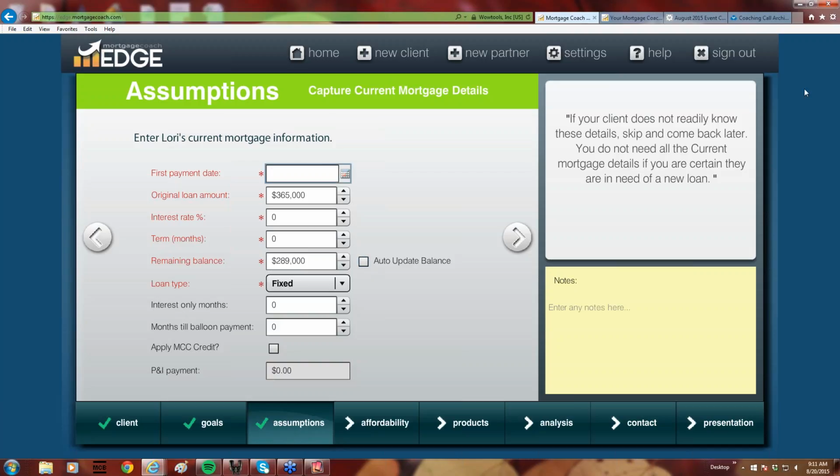Otherwise, let's go ahead and place in our information. So in this particular case, their first payment date on the loan was July 2013. Their loan amount was $300,000. They had an interest rate of 4.125. Let's take that back, 4.25, and a term of 360. So you can see for us entering this information, that is all the information we needed to develop the remaining balance as well as the P&I payment at the base.